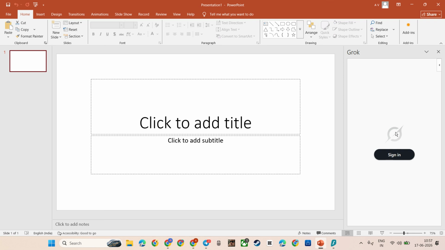At this point, you're ready to start using Grok AI to help with your presentation workflow. Whether you want help generating ideas, writing content, or speeding up your slide creation process, having the add-in installed makes things much more convenient.